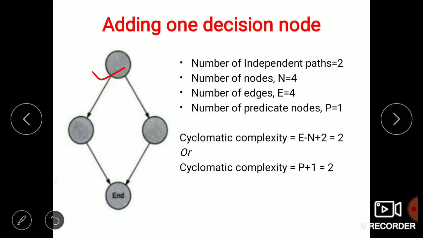A predicate node is a conditional statement or a Boolean condition from which it will arise to other nodes. These are the two other nodes which will arise from the predicate node or a conditional statement. Here the number of predicate nodes is 1.